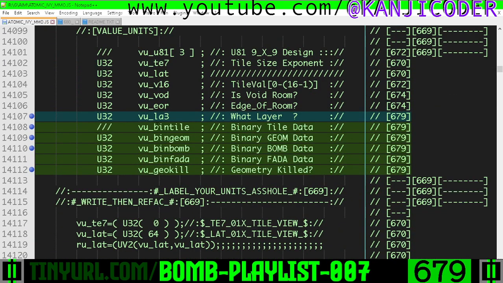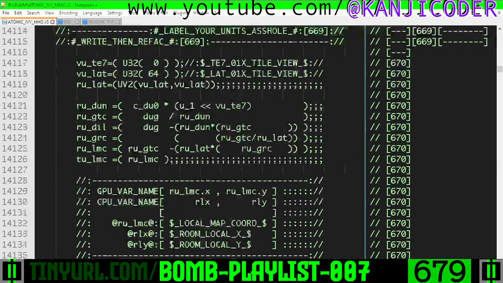Let's scroll down. So this is which layer we're on, geometry, bomb, or fata. This is the binary tile. It's commented out because we're gonna have three variables for this. Bin geom, bin bomb, and bin fata are all binary tiles from a specific layer of data. And this is whether or not the geometry is killed by being modified by a fata layer. Okay, let's go down a little bit further.